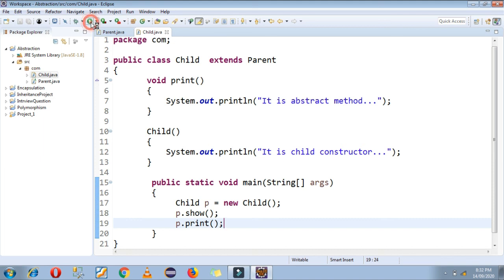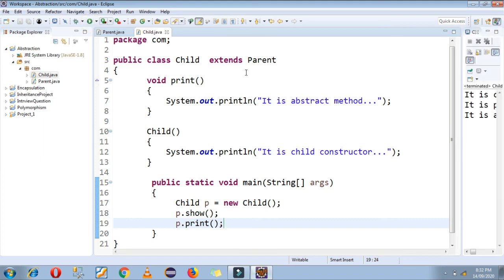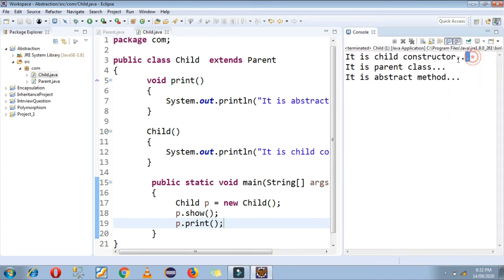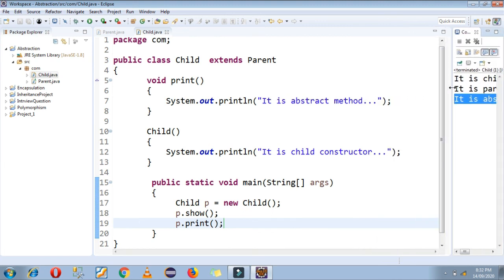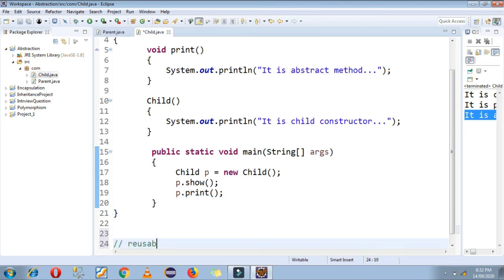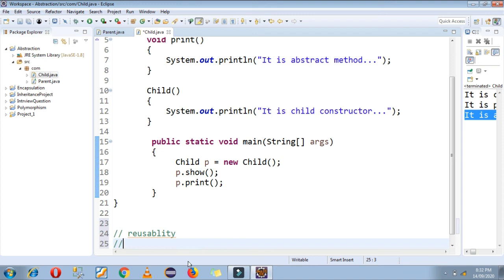Here you can check my console. Here is my output. First one is a constructor. Obviously, the constructor will get executed first, then your parent class function, then your abstract method function, that is the print function. So in this way you can achieve reusability using abstraction. Reusability, because you are using inheritance also. That's why you can achieve reusability of your code in Java.